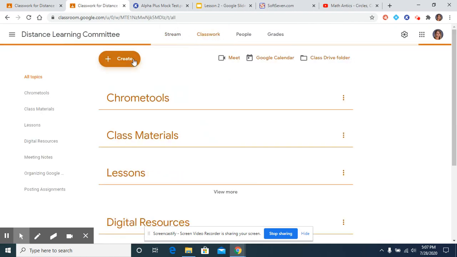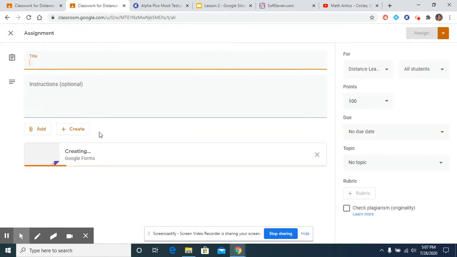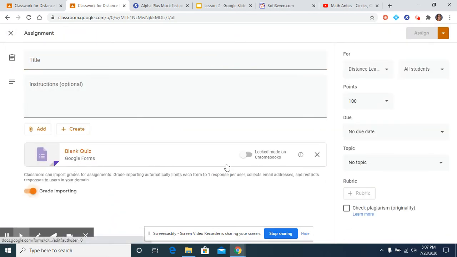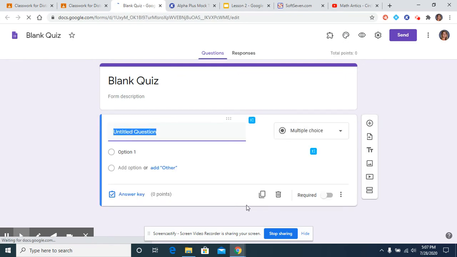Okay, the next one we're going to do is create question. Because the quiz assignment we did right here in your assignment. This is just another way to get to a quiz instead of going through the assignment tab. It's the exact same thing we just did a while ago. It says blank quiz. You can click on it and create your quiz.